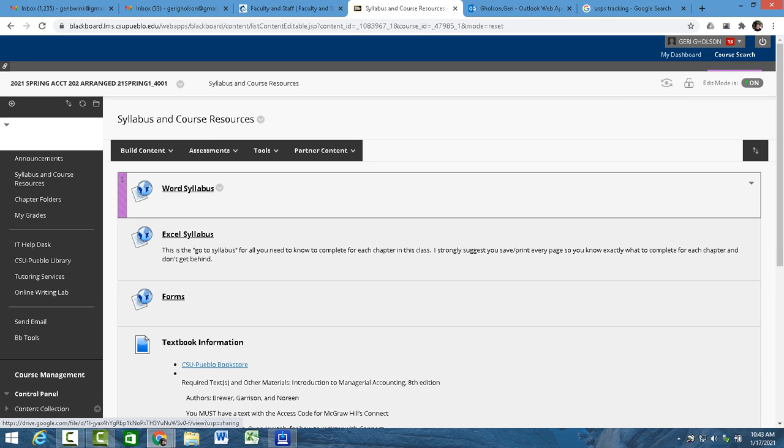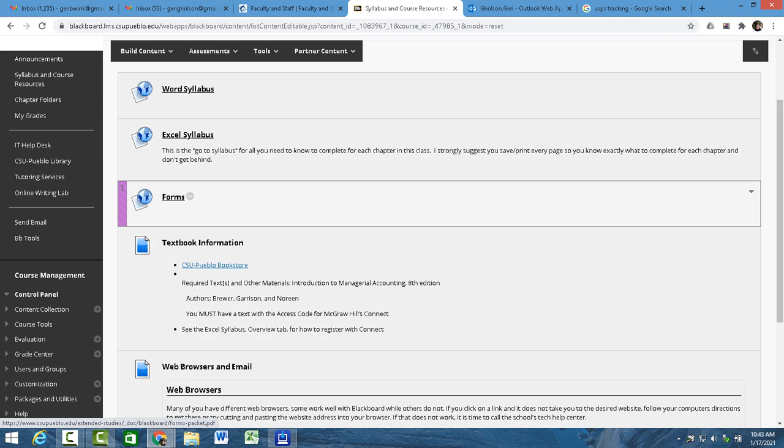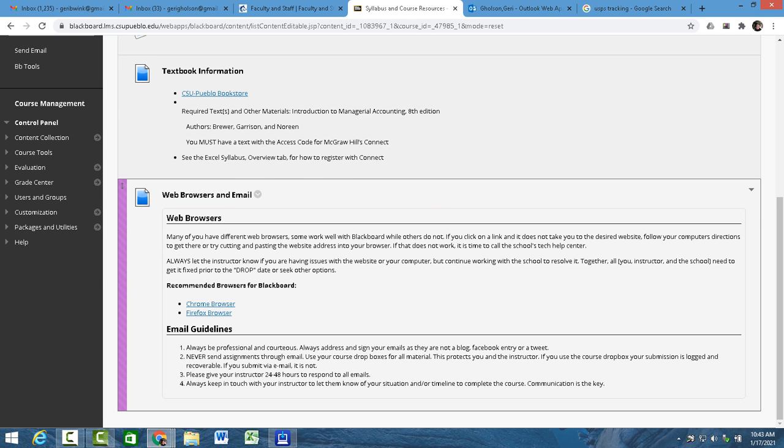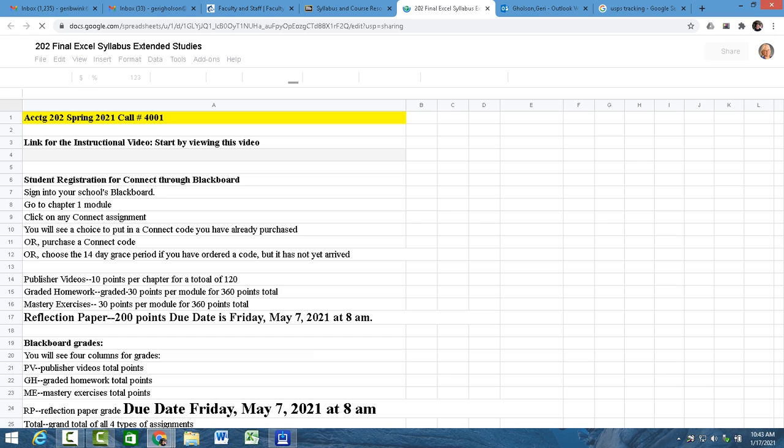Okay, there is the word syllabus that keeps the dean and the Higher Learning Commission happy. The Excel syllabus is where you're going to go to know what to do and when to do it. Any forms you might need, like to withdraw from the class, I hope you don't do that. And then here's your textbook information, and then some etiquette kind of thing. So I'm going to click on the Excel syllabus. You should read that word syllabus, word for word. But everything I think you need to know is in this Excel syllabus.